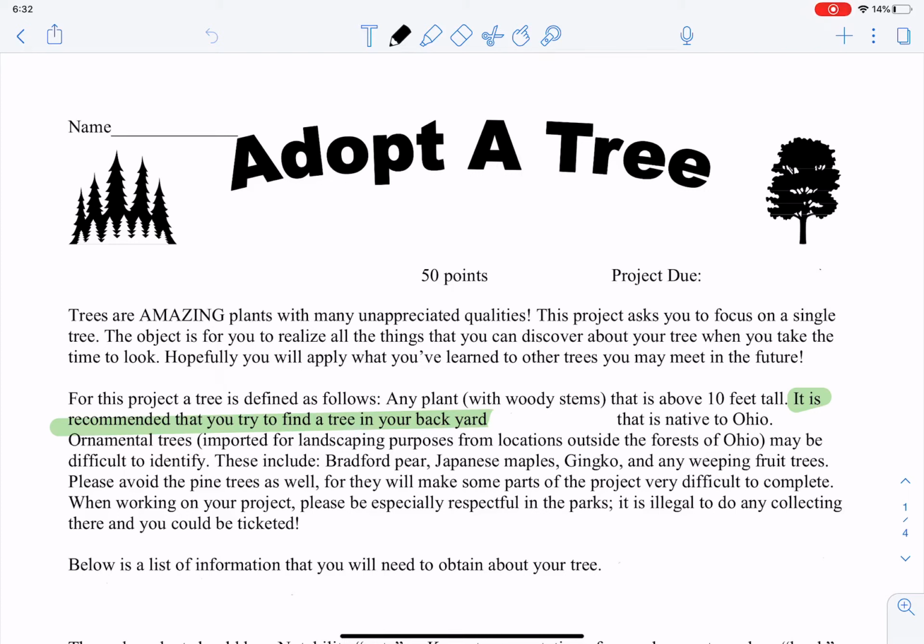Hey guys, this is a video just on the introduction to the Adoptive Tree project. So we're just going to run through this handout fairly quickly and broadly, and basically it's a project that we're going to continue to learn about as we go throughout the plant unit.